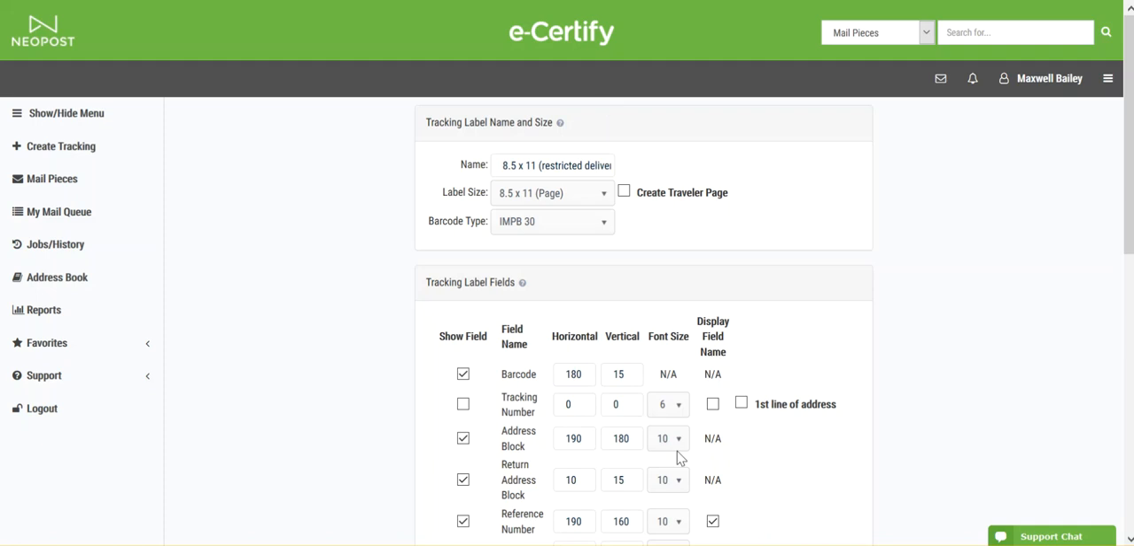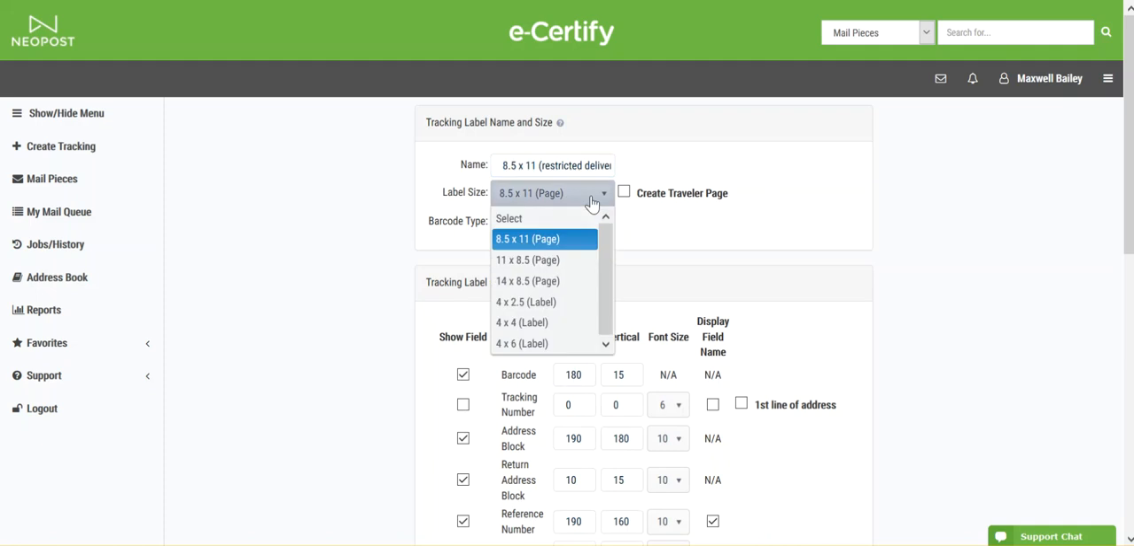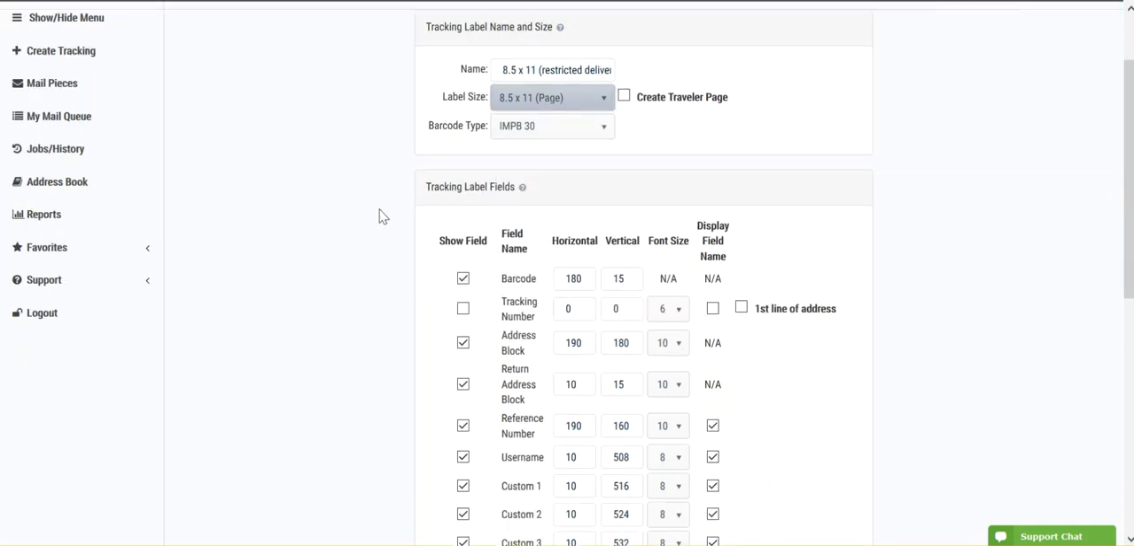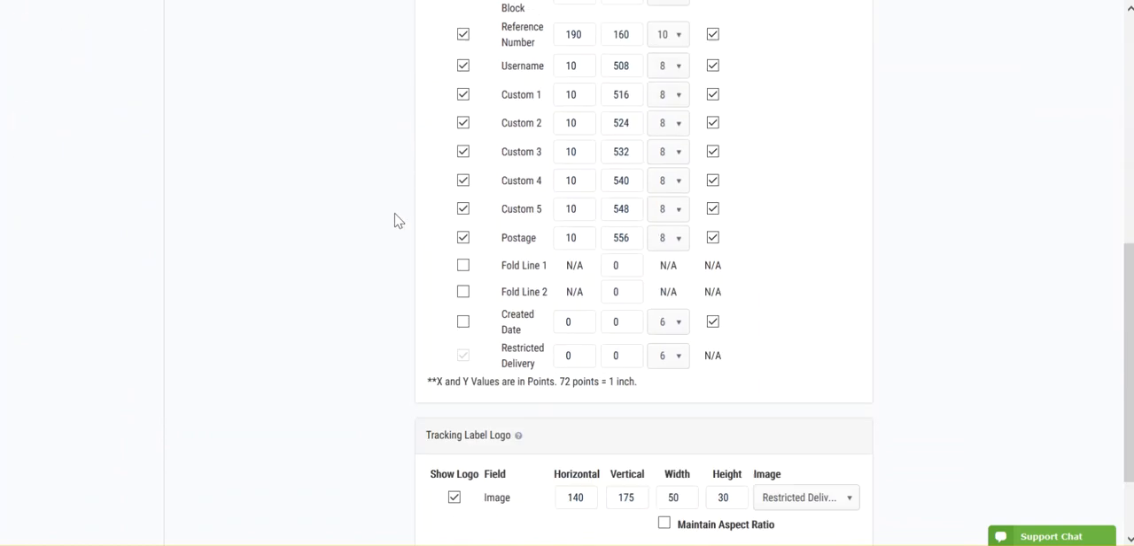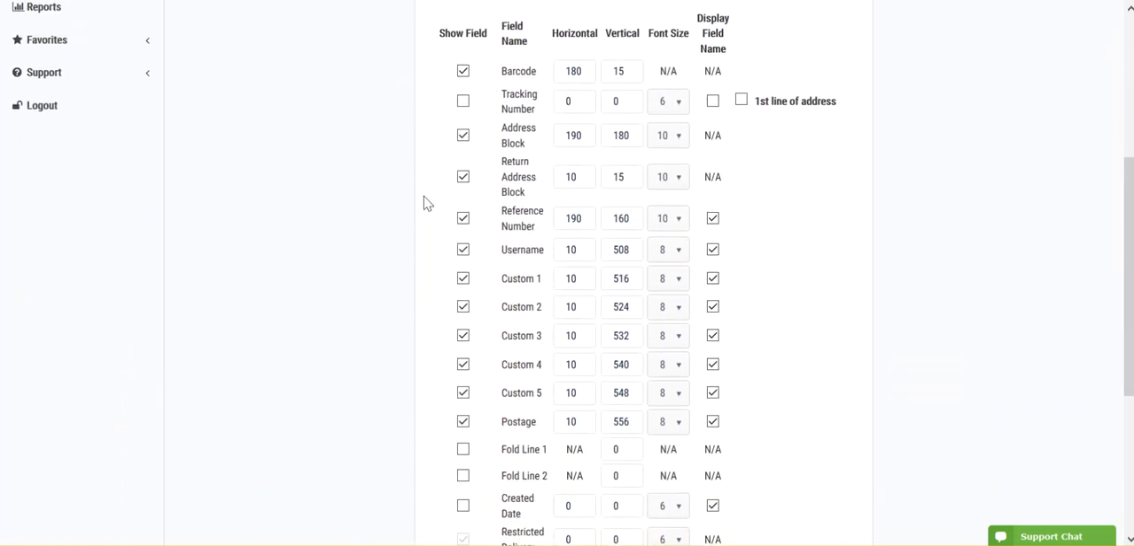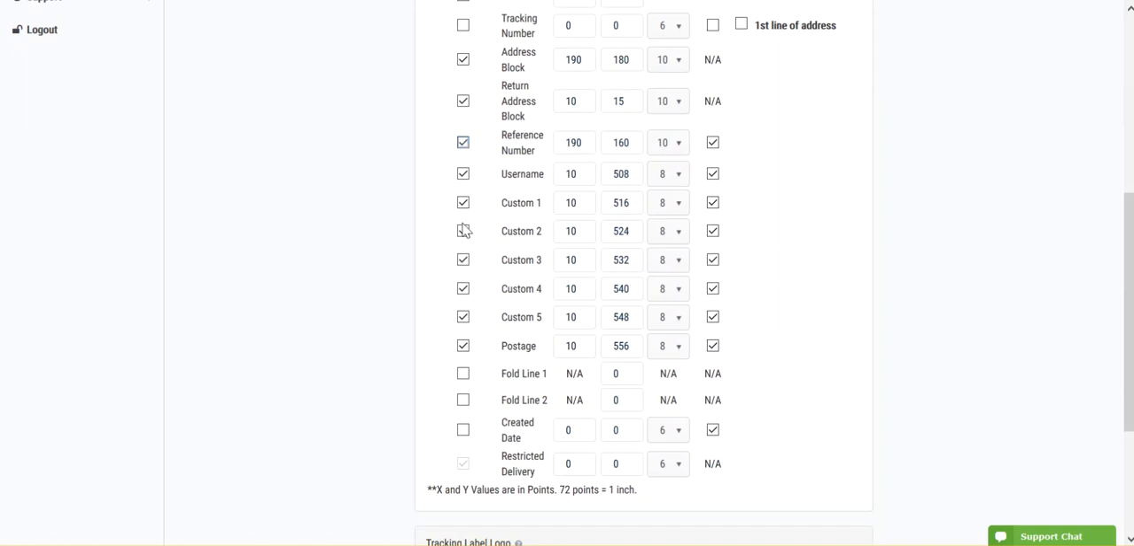This is a tracking label that I have already created, so it has some information already filled out. The first thing you'll want to do is name your tracking label. Mine is named 8.5 by 11 because that's the label size that I'm using for this tracking label. The next thing you want to do is go to your tracking label fields. These are the fields that you can include in your tracking label, and I can decide which ones to put on or where they appear in the tracking label.